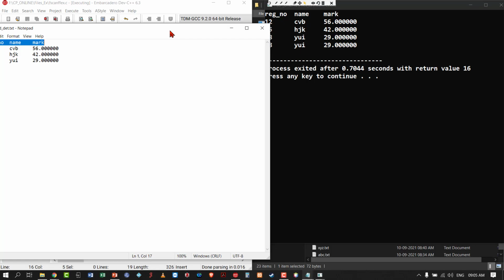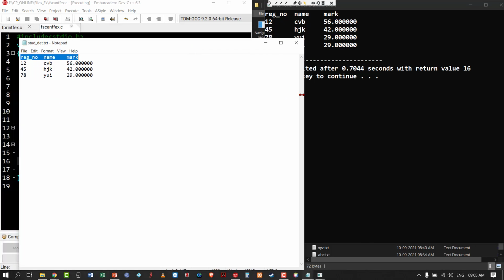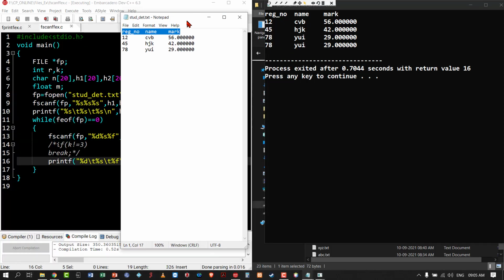So this is the content of the file, and this is the output. If you notice, I got an extra row. The last row is printed once again. That is the minor problem in this program: the last row will be repeatedly printed.